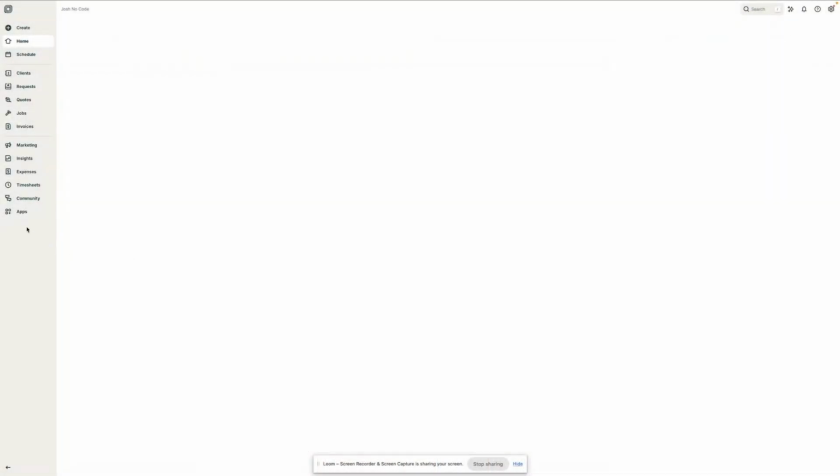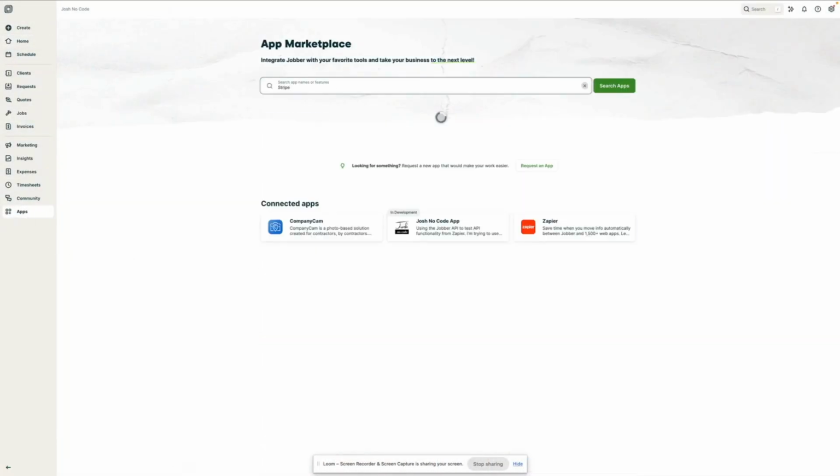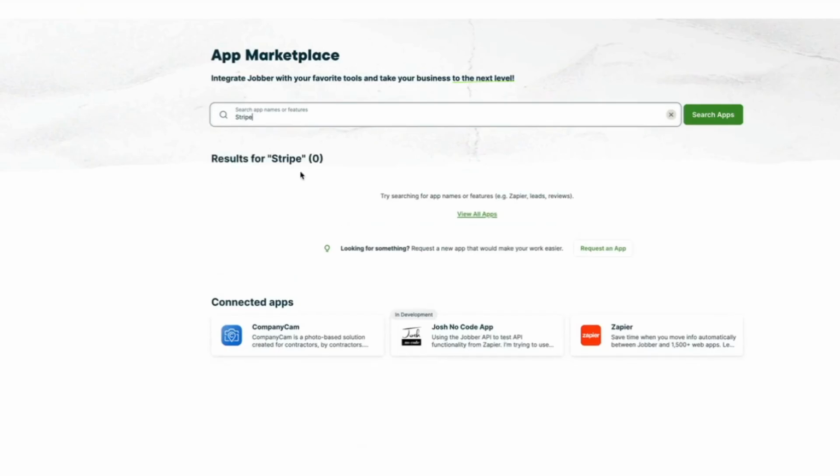You use Jobber to manage your jobs, and you use Stripe to get paid. And you need these systems to talk to each other. Jobber does have an app store to support third-party plugins, but Stripe is not listed. Just because Stripe is not listed in the App Store doesn't mean we can't connect it with Jobber.